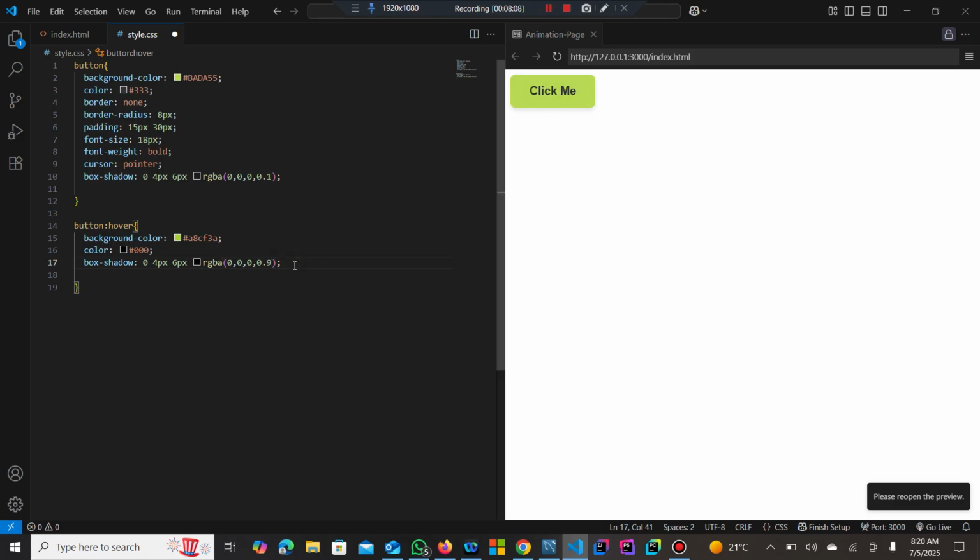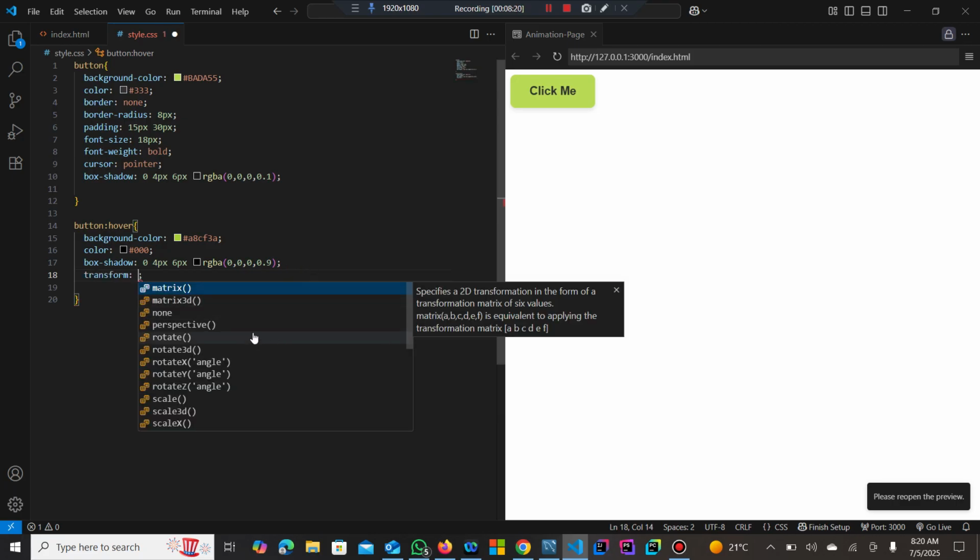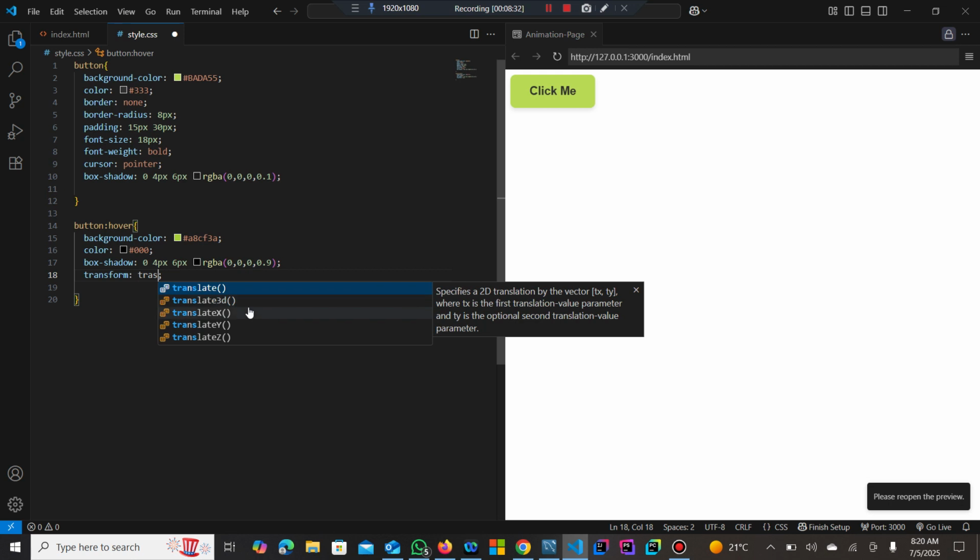So I'll add a transformation to it, and I'll use it to also explain to you guys what a transformation is. Once I add transform right here, we have rotate, we have scaling, we have many things. Let me start with translate. Translate is mostly used most of the times. You can see translate X, translate Y, translate Z. Translate is just like X and Y, but we'll play around with it and see how things go. So I'll use translate X firstly.